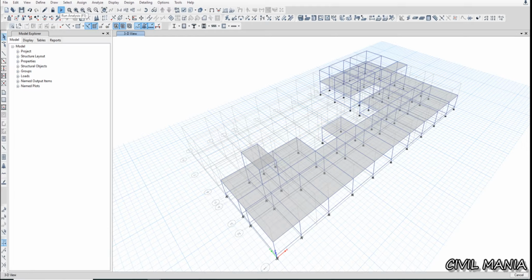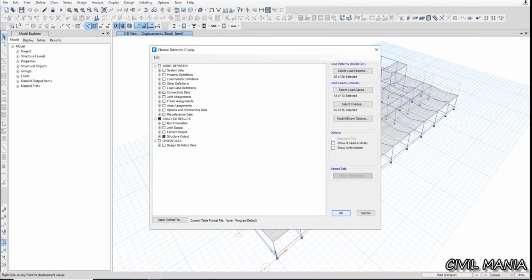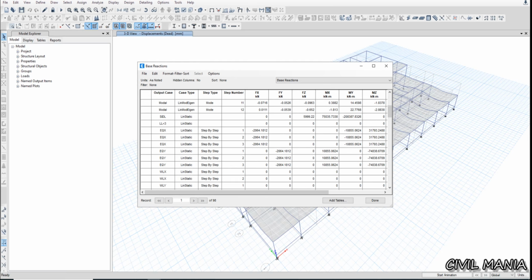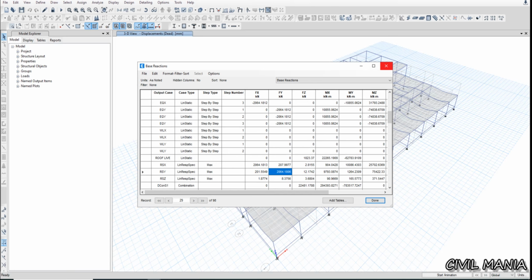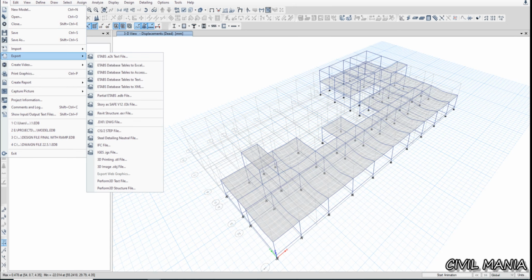After doing the analysis, we will check the base reactions. We have to now press Control T and check the base reactions. Say it's 2064 now. Okay, now go to file, then go to export. After going to export, we have to go to the ETABS database tables to SS. Remember that we have to do ETABS database table to SS. The reason is we have to convert this to the SS file.